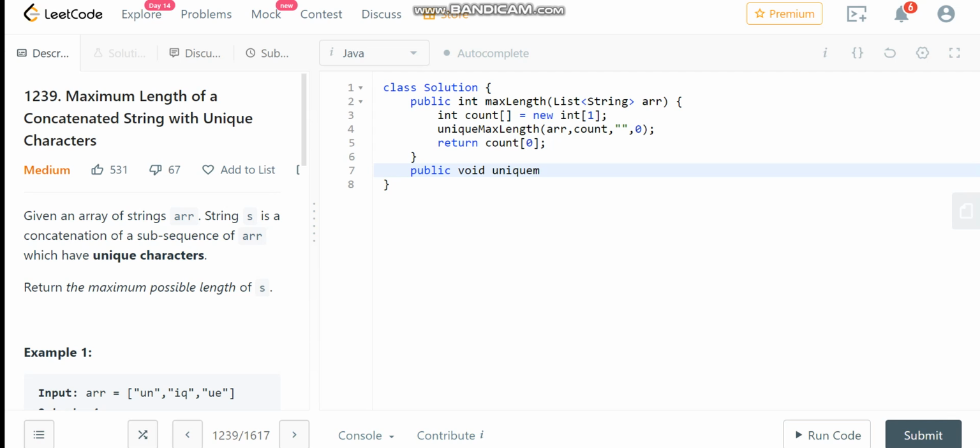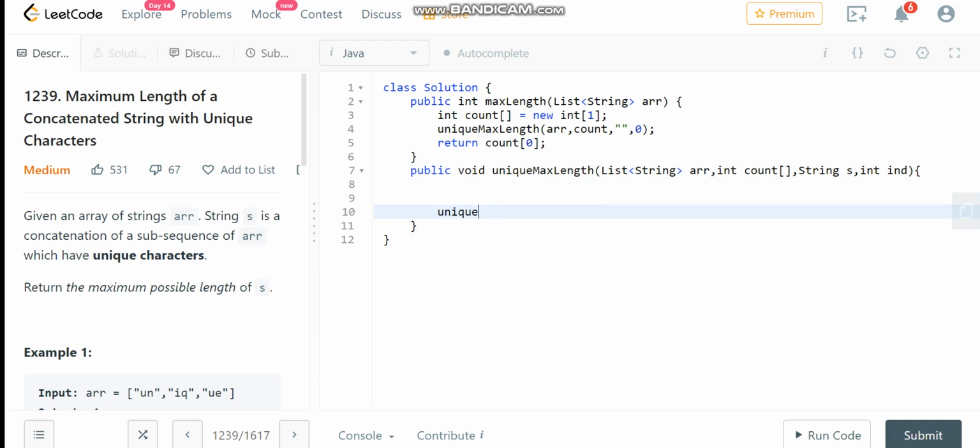Unique max length, and this should take a list of strings, the string s, and the index, right? And the base case should be, each case we will do after some time, and then the recursive pass.